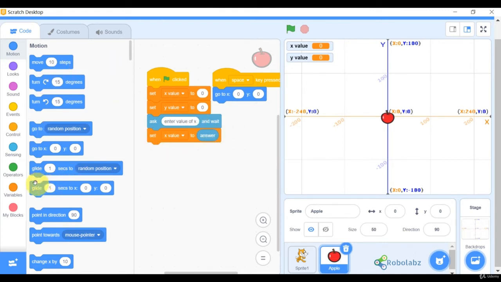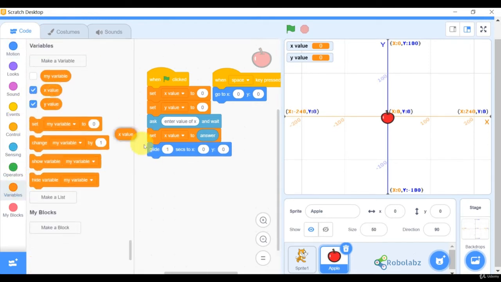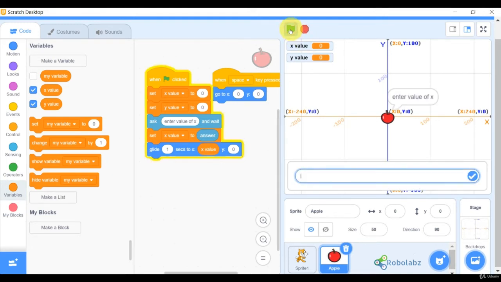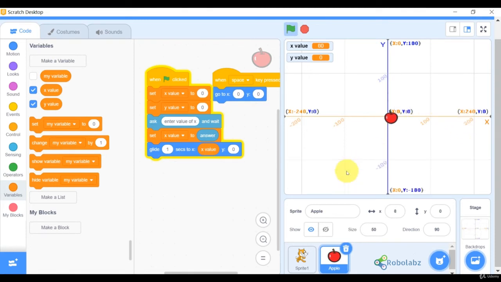So what we will use is glide, and from variables we will pick the x value, and y will remain 0 because y has not been entered. Let's see whether it runs or not. Okay, so let's run the program. It is asking to enter the value of x. Let's enter 60, and see, the apple has moved to 60.